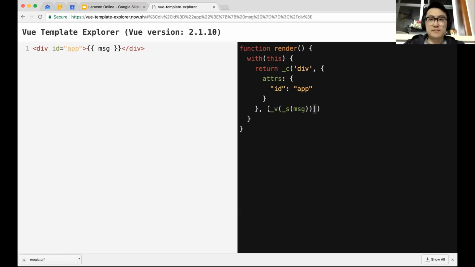And these are a lot of internal helper methods. The _v essentially means create text node. _s is a function that normalizes arbitrary input value into a string. So I think you can probably read this and figure out what it does, right? It creates a virtual node and returns it.